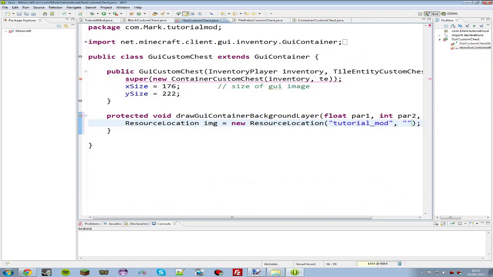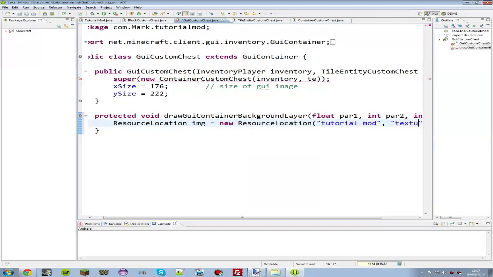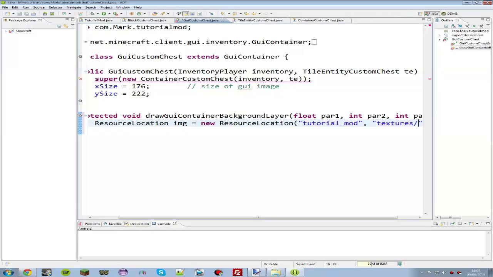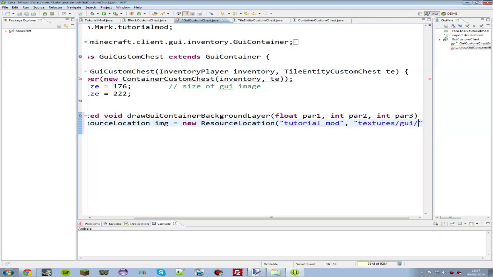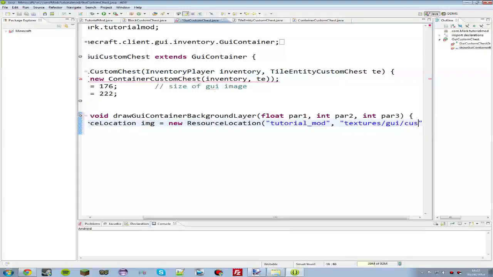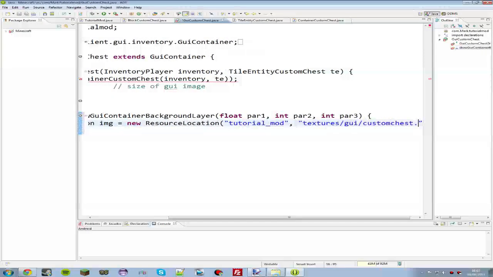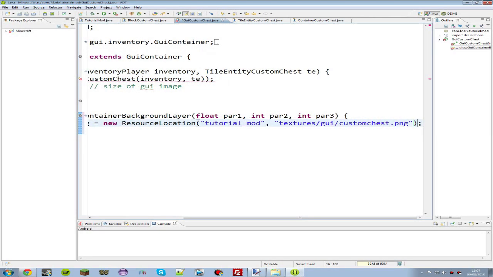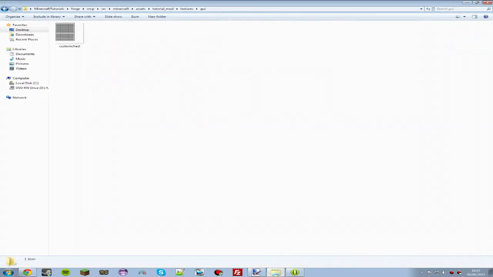Now it's not just the file name, you actually have to put the path. So it starts with textures, and then we're going to put it in GUI, and it's going to be custom chest.png.